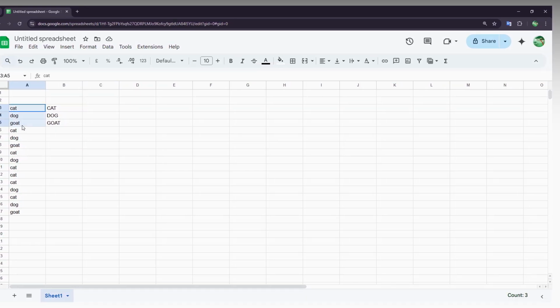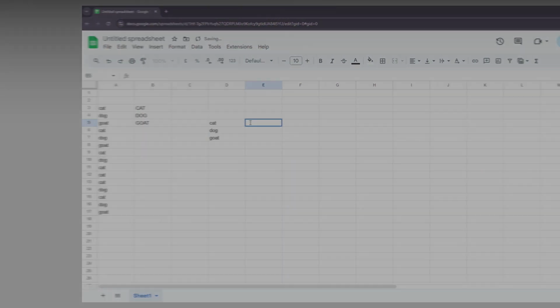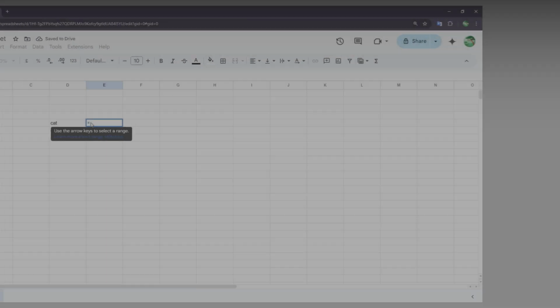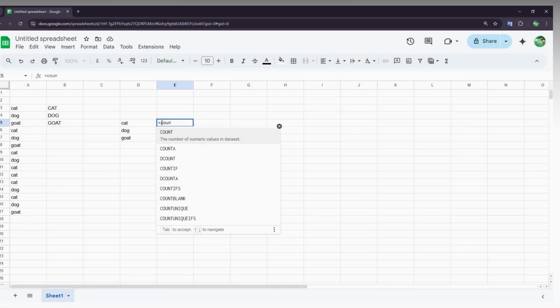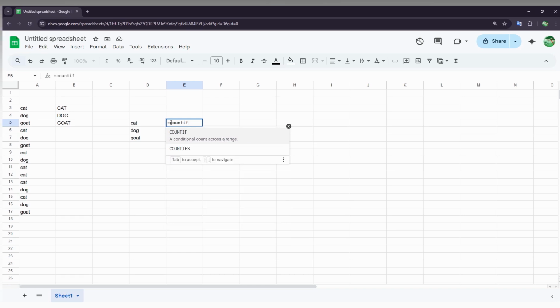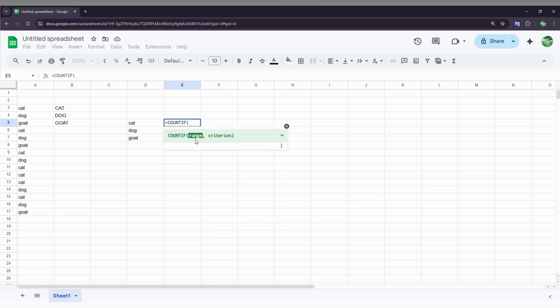So we're just going to take the value here, then you need to use this formula. Press the equal symbol on your keyboard, then type COUNTIF, the count and if formula. Just click on the pop-up. Now you need to select the range first. The range should be selected from here to here.